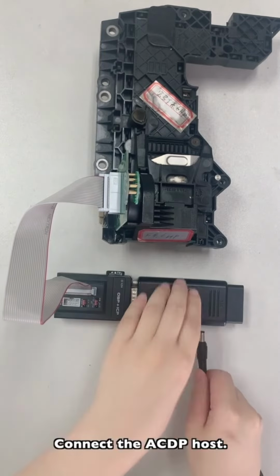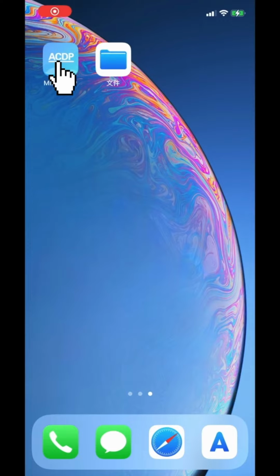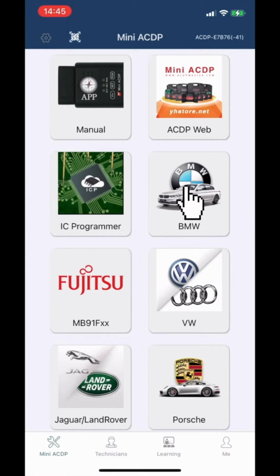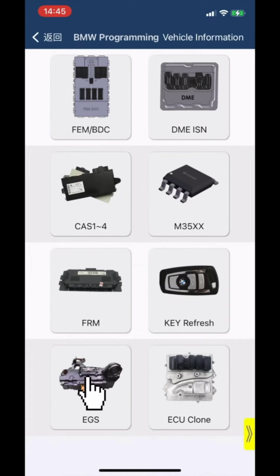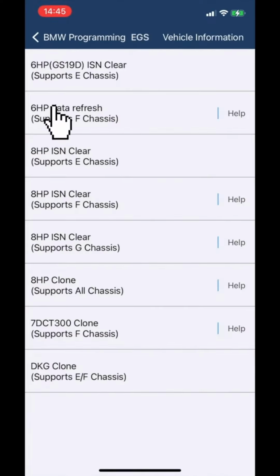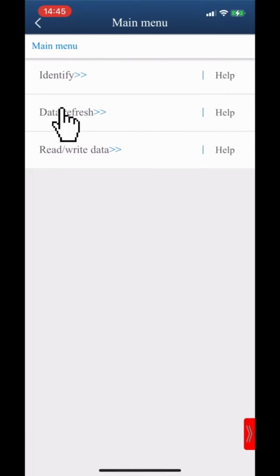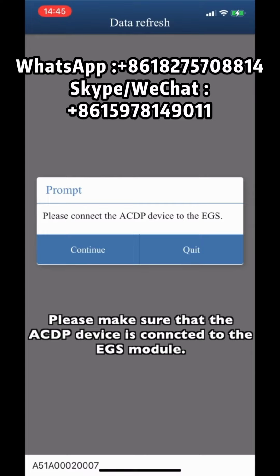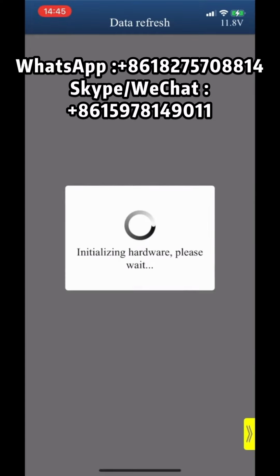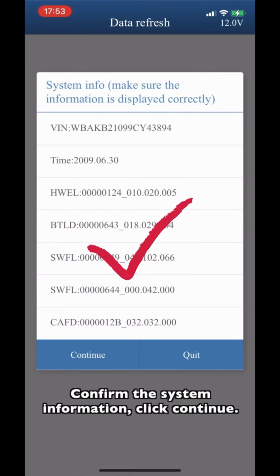Connect the ACDP host. Open the ACDP app. Click BMW. Click EGS. Click 6HP Data Refresh. Click Data Refresh. Please make sure that the ACDP device is connected to the EGS module. Confirm the system information and click Continue.